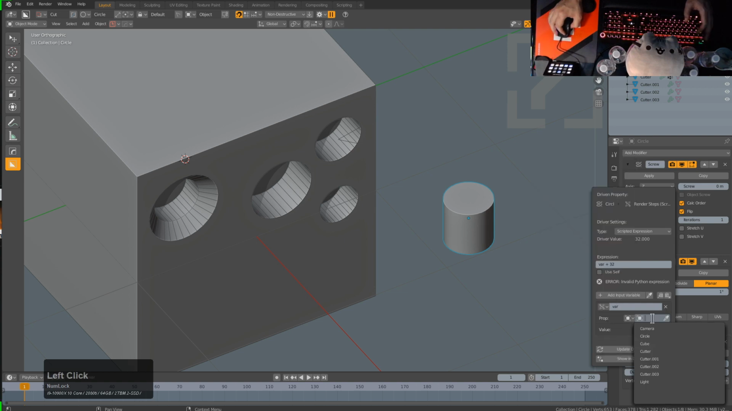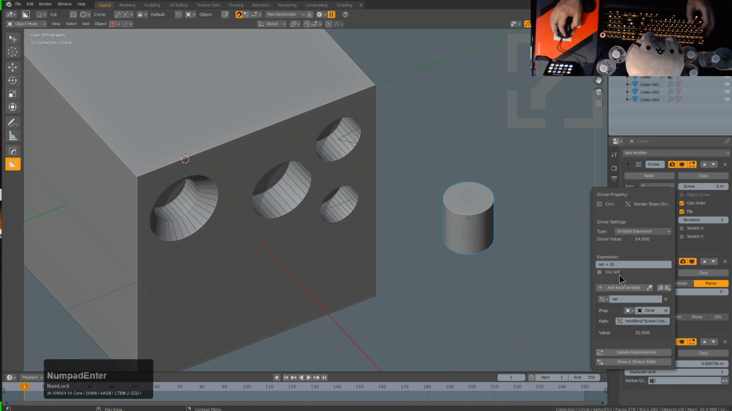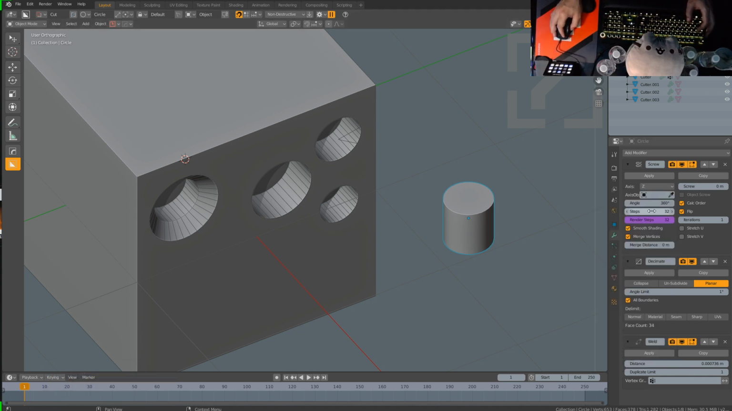And that's a prop, and we want to just select circle and paste our steps here. And we just want this to be actually equal to far. So now that we're done, basically as we lower our segments, it'll be the same in our render, which is something I think that should probably be a thing in Blender anyways.